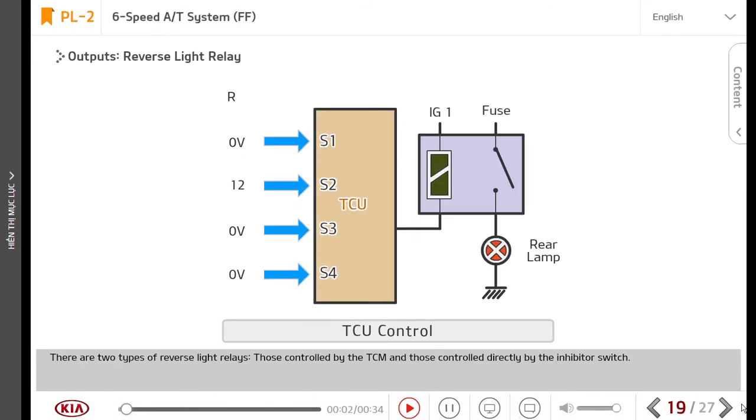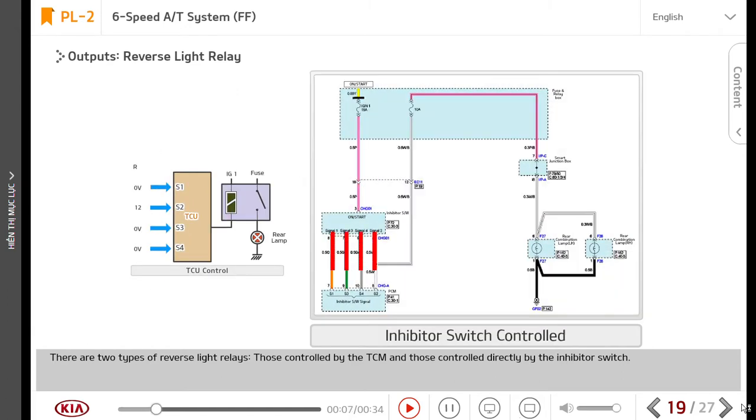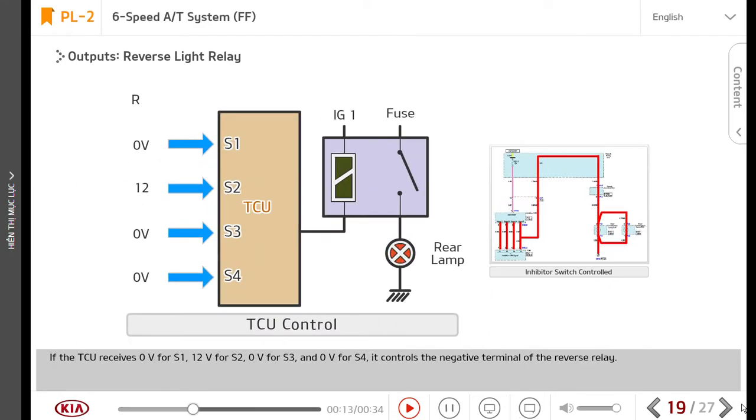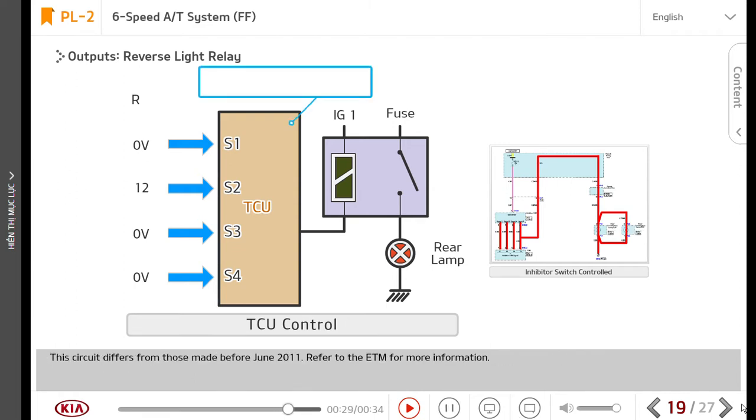There are two types of reverse light relays, those controlled by the TCM, and those controlled directly by the inhibitor switch. If the TCU receives 0V for S1, 12V for S2, 0V for S3, and 0V for S4, it controls the negative terminal of the reverse relay. This circuit differs from those made before June 2011. Refer to the ETM for more information.